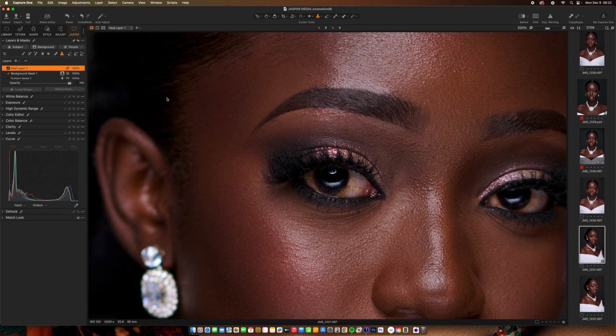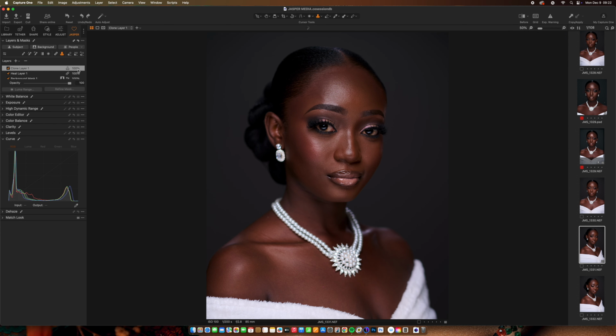We have the clone tab. So the clone tab works the same as it works in Photoshop. Okay, you just sample, then you clean. It's the same way it works in Capture One and Photoshop. Okay, so don't be confused with it. Okay, so let's get into the other one.